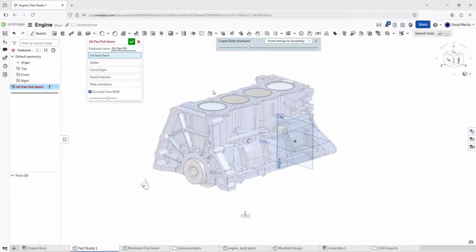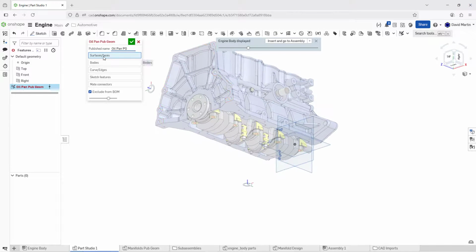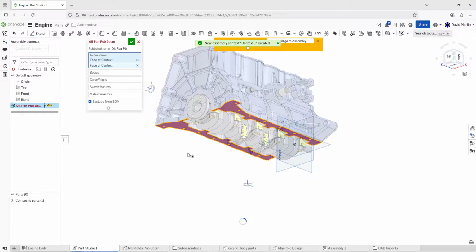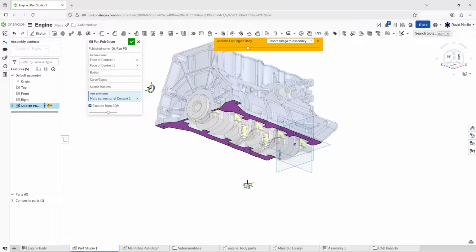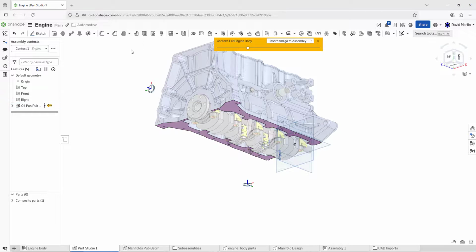Okay, for the surfaces, I'm going to keep this very simple. Let's just grab this surface and this surface. That should be enough. You'll notice we have the note that a new assembly context was created. For the mate connectors, I will grab this one and this one. And that's all I'm going to do for this particular published geometry feature. Just keep it very lightweight. Here's the option to exclude it from the bill of materials, which I want. So let's hit the check mark.